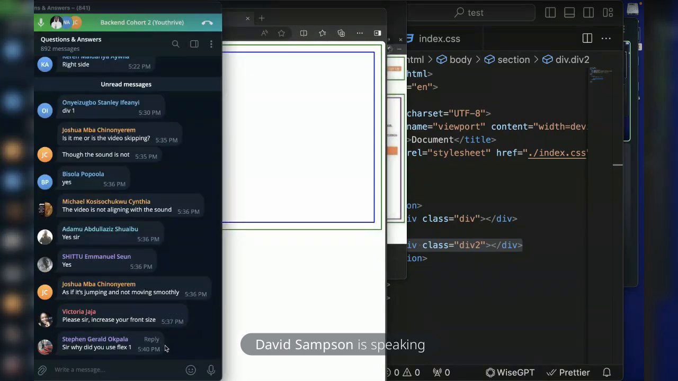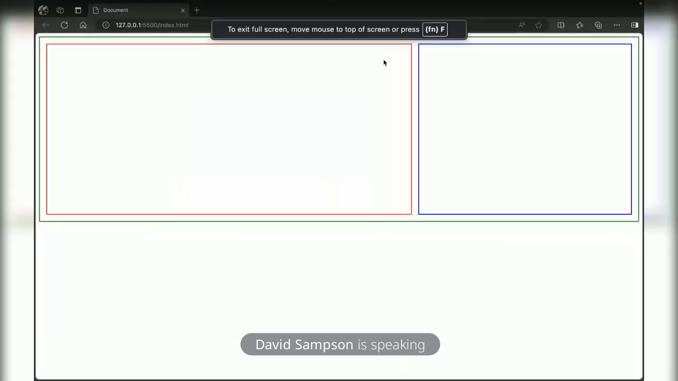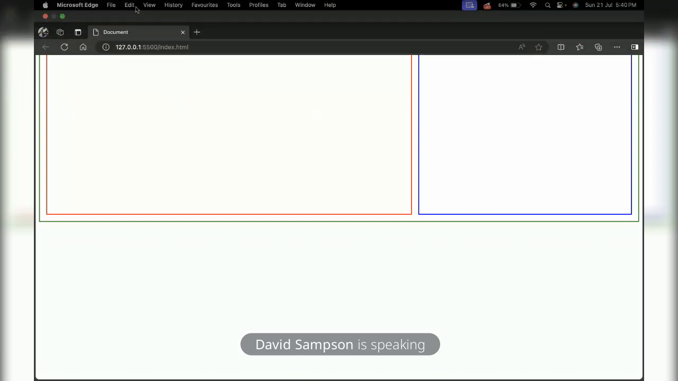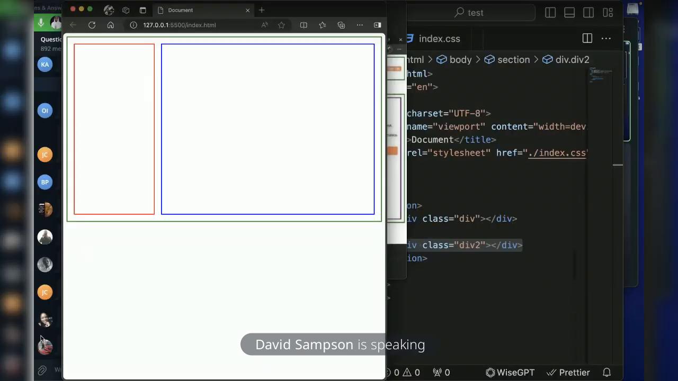Now I use flex 1 because I want it to occupy the remaining spaces. When this is assigned a particular width, there will be remaining spaces. So I want the red one to occupy the remaining spaces. So that's why I use flex 1. That's what flex 1 will do.